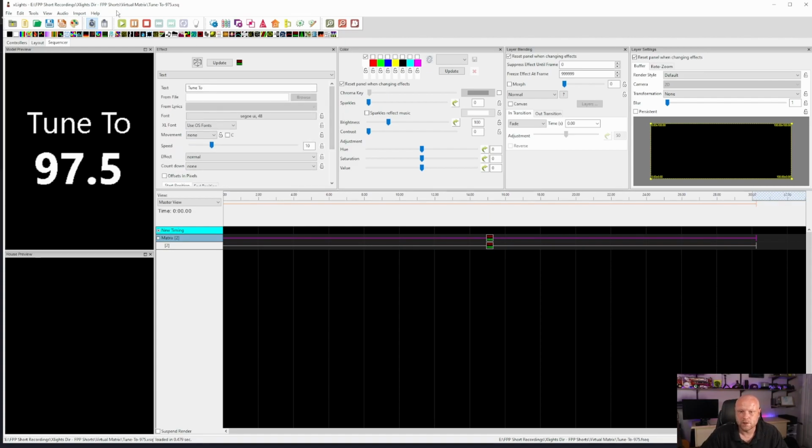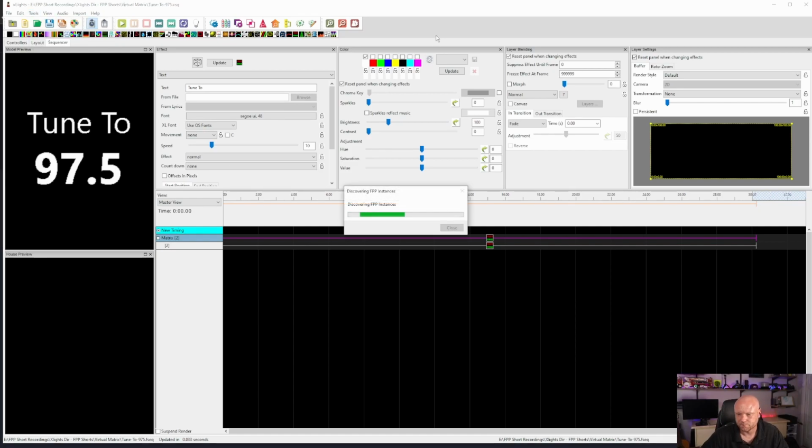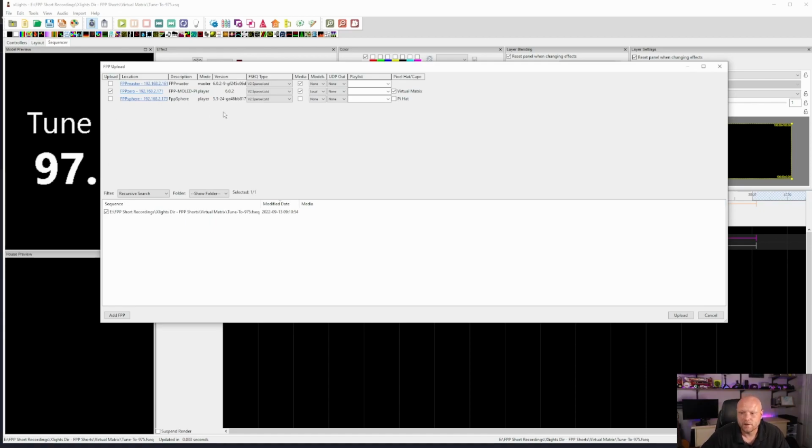So we are going to save this sequence, and then under Tools, FPP Connect, we want to find the Pi controller that we want to run our virtual matrix off of. Kind of the easy cheat way is going to go to Pixel Hat Cape and look for the one that has virtual matrix under it. We want to make sure that is checked as a virtual matrix. That'll actually upload the outputs as a virtual matrix instead of traditional pixels.